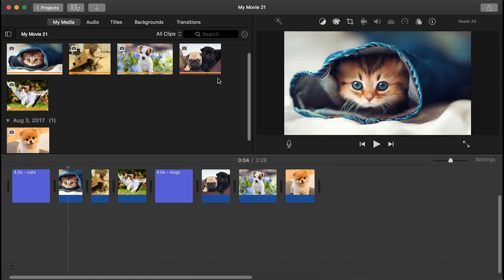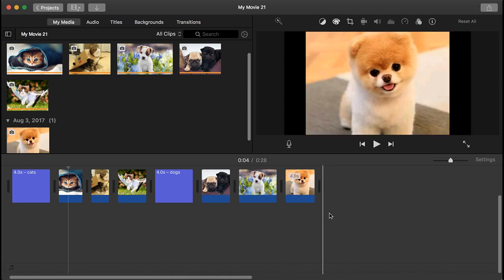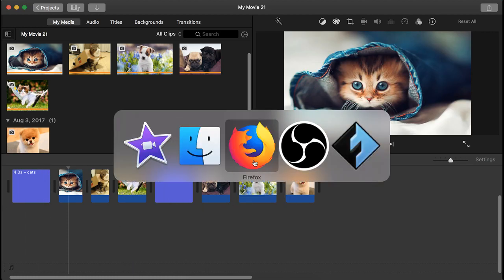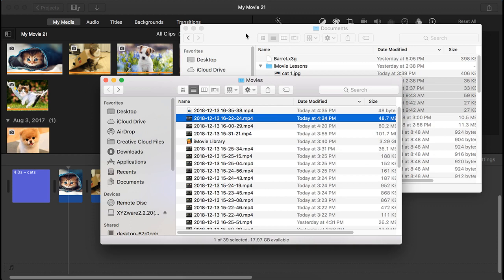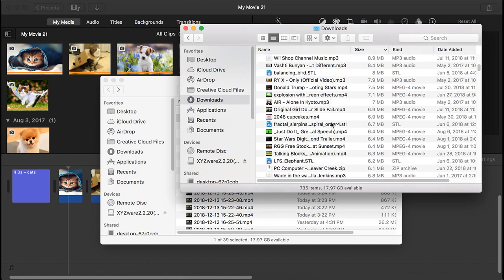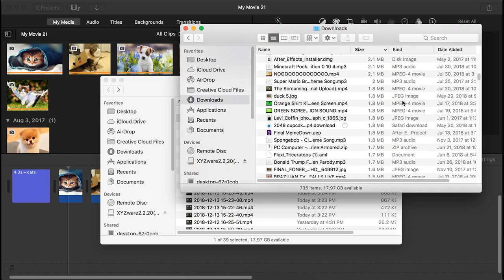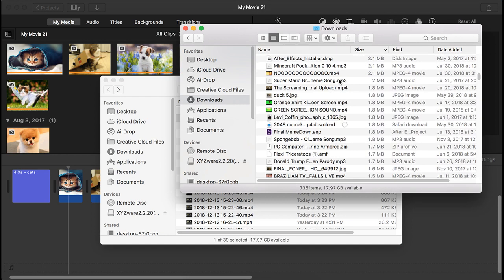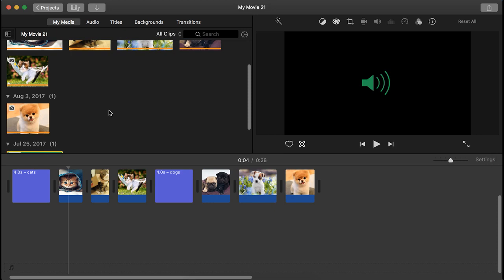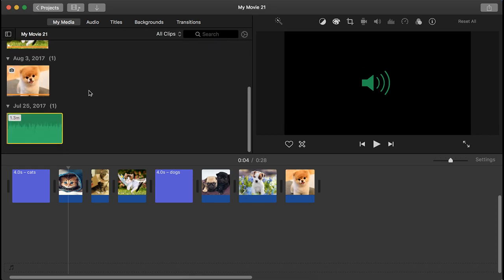In this video, I will go over how to import audio and edit it inside iMovie. So what I'm going to do is go to my downloads, and there's a ton of stuff here. I'm just looking at MP3. There it is. Here's one, so I'm just going to use this one. I'm going to import it, and two things.